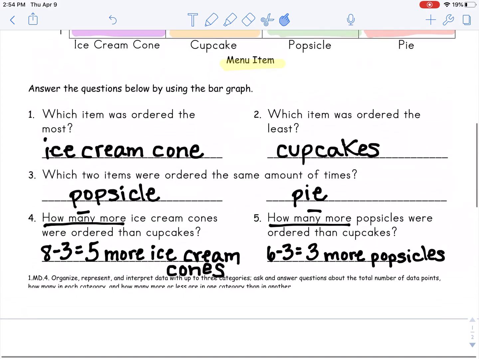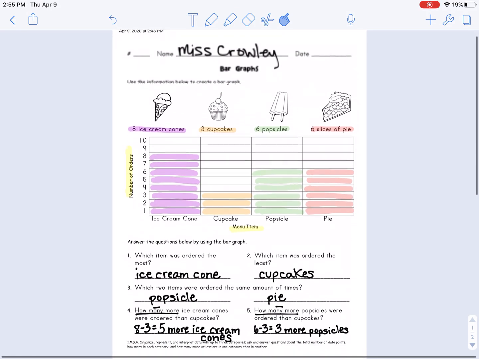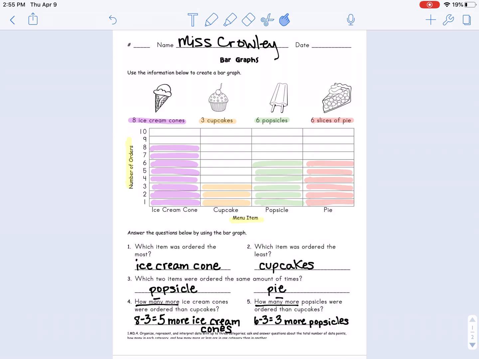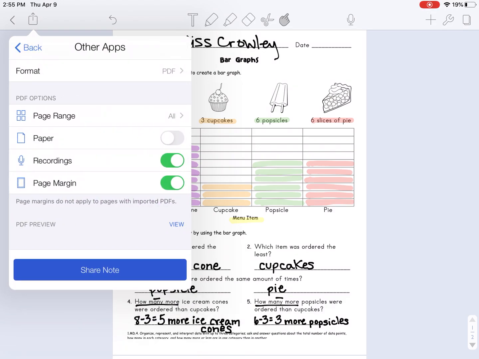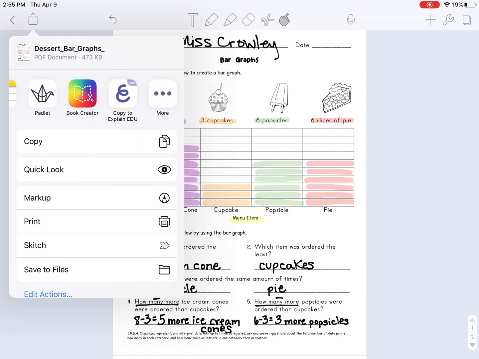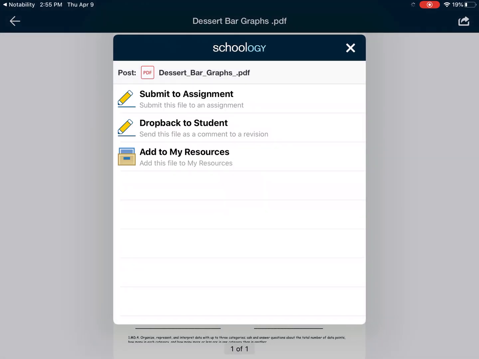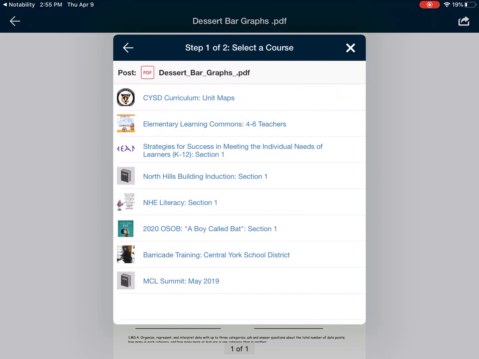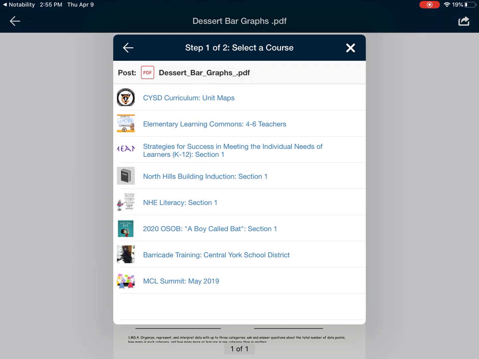We have all of our questions answered. We have our bar graph complete. We have our name at the top, so we're ready to submit. And remember, when you submit it, you're going to hit that upload button in the upper left-hand corner, and you're going to click Other Apps, Share Note, Find Schoology, Copy to Schoology, Submit to Assignment, and find My Math Course and the correct assignment drop box to submit it to. And then you're done.